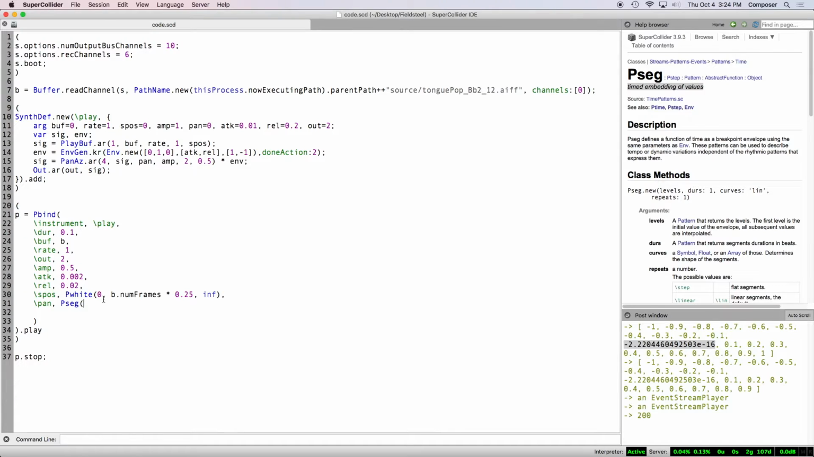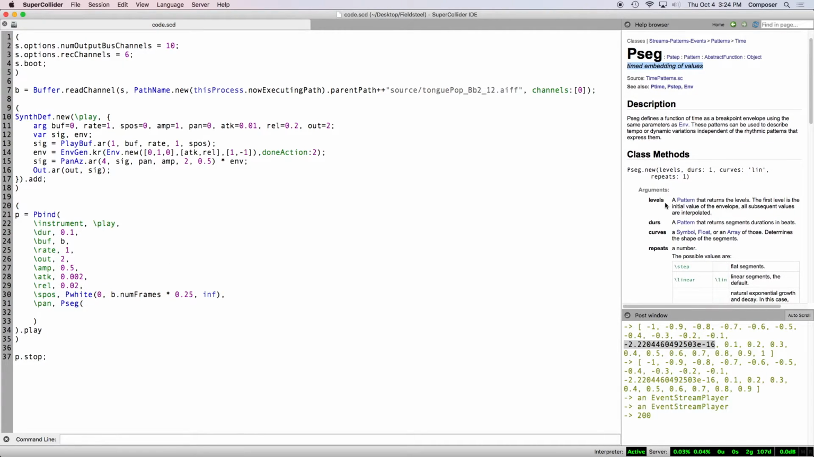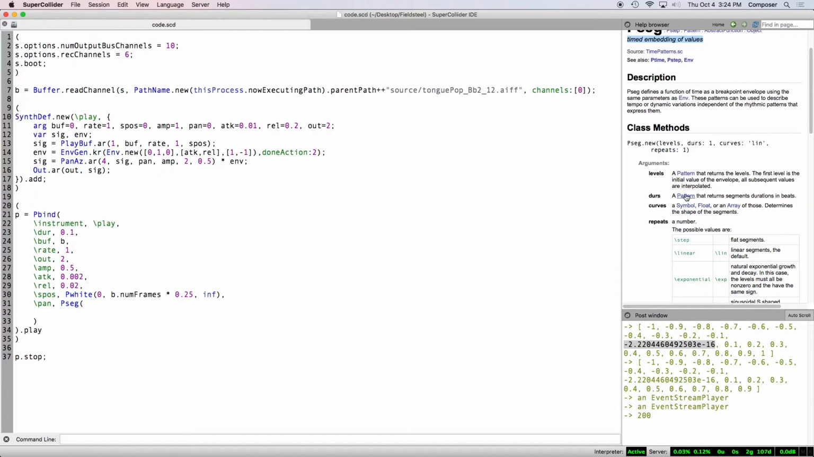And we can actually look at those side by side for comparison. So Pseg expects at least three things: a pattern that represents a sequence of levels in a breakpoint envelope, a pattern that represents the durations between those levels, and a pattern, or a number, that determines the curvature, or how the Pseg interpolates from one point to the next over those durations.